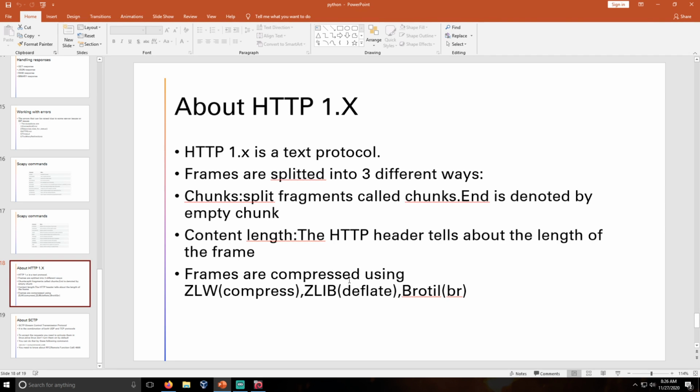In this video we are going to discuss some of the layers that we are dealing with in Python scapy. We will discuss HTTP and SCTP protocols. HTTP protocols are classified into two types: one is HTTP 1.x, and another one is 2.x. These two protocols have different functionalities.